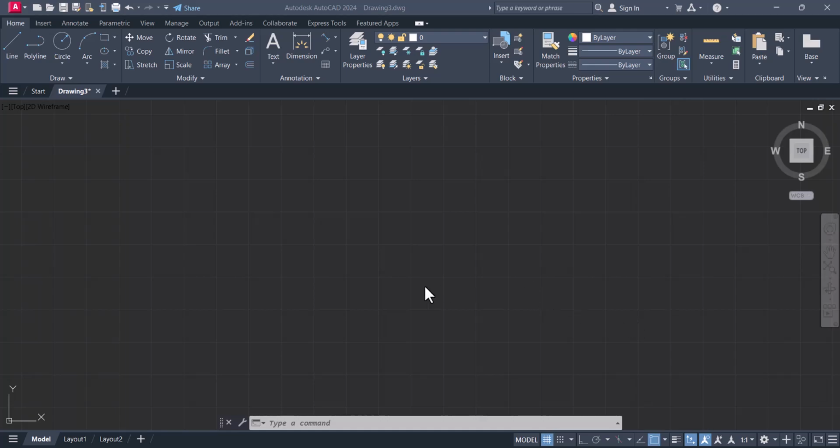Hi everyone. Today we will learn how we can draw a center line in AutoCAD. So let's start.